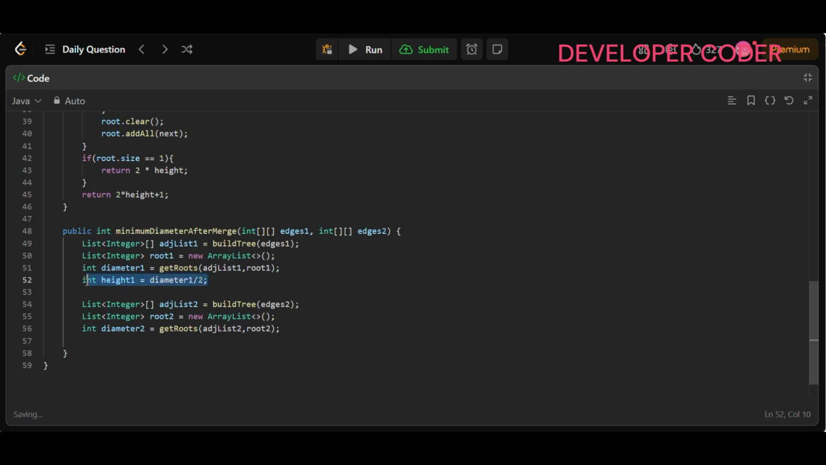Okay, this is my height of this tree, and this is my height of this tree. int height of 2, and here I have to write diameter 2 divided by 2. So in this way I'm going to get the height. All right, now only 2-3 lines are pending, that's it. Okay, nothing else. Now here we get the height.